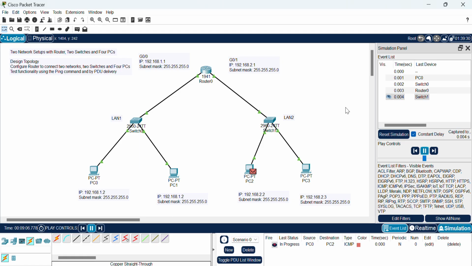Just delete it because the sign was showing it is not sending properly. Acknowledgement sent back from PC to the LAN 2 switch, back to the router, still showing in progress, and you will see source PC0, destination PC2, type ICMP, router to LAN 1 switch, and it's successful. Great. Our network is properly configured and functional.